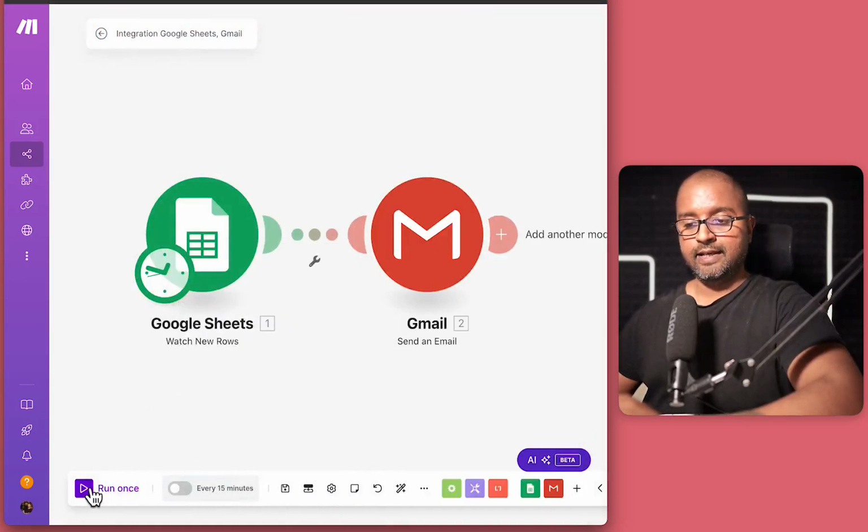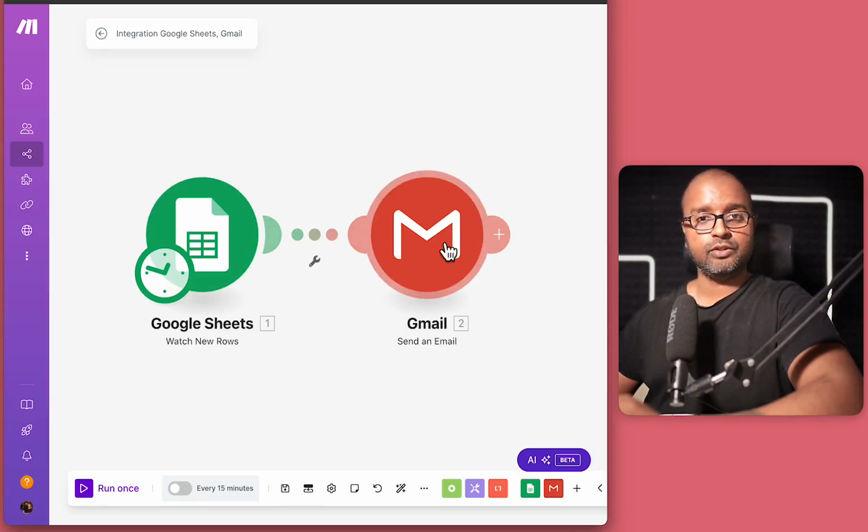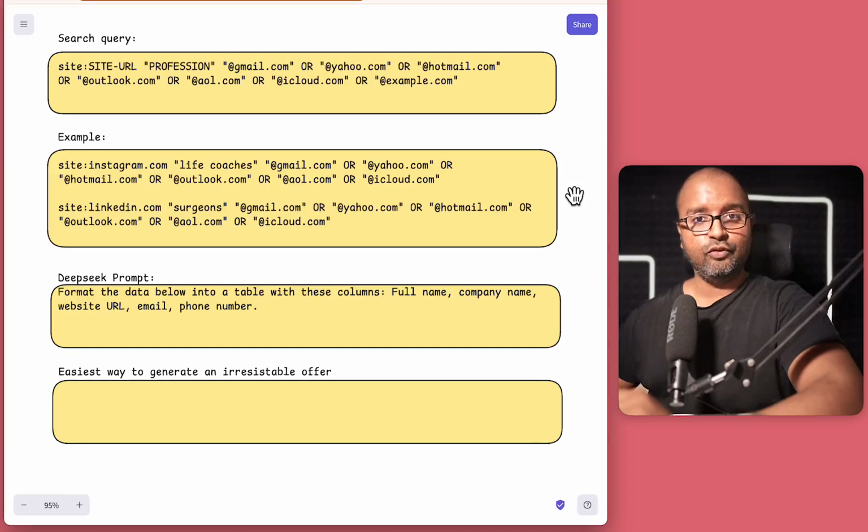And once I hit run on this, it'll start running this automation, and it'll start going through the leads and then start sending over an email to them. So if you remember in the email, we said we'll send a report if the person was interested. So what is this report that we can send? So this is where we want to create an irresistible offer with that report that we're about to send. So how do we generate this the easiest way?